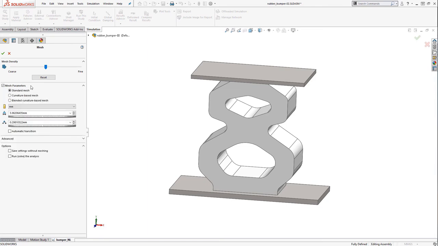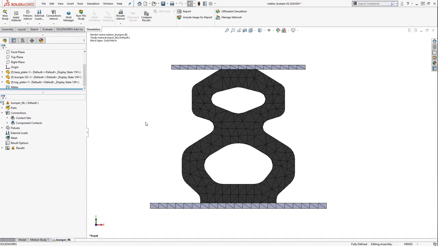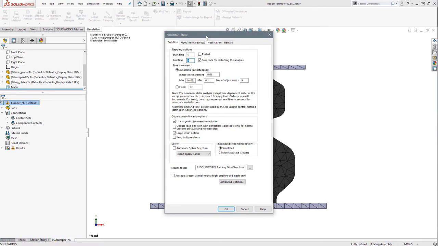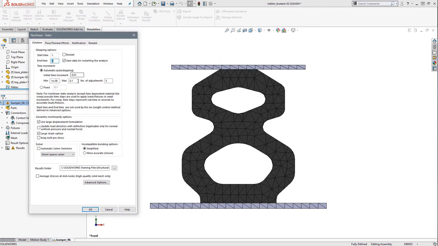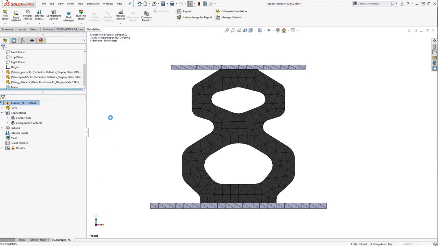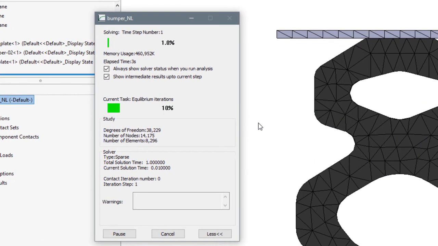A standard meshing scheme is applied, generating tetrahedral elements that map the geometry closely. Study properties need to be assigned, like the 0.01 second initial time step. Under the advanced options in Simulation Premium, we have the ability to view the results as the solution solves. Let's take a look at SOLIDWORKS Simulation Premium solving this nonlinear study.